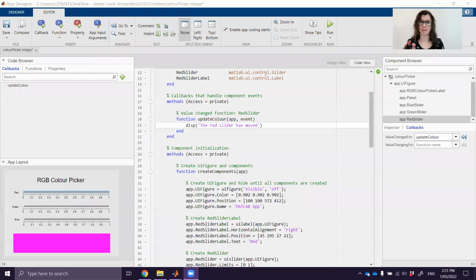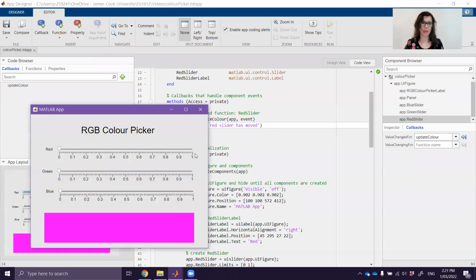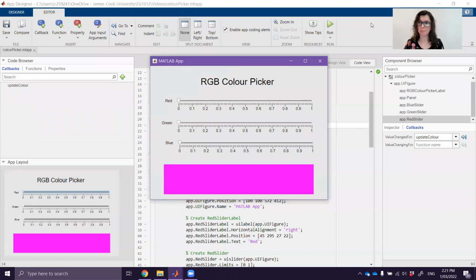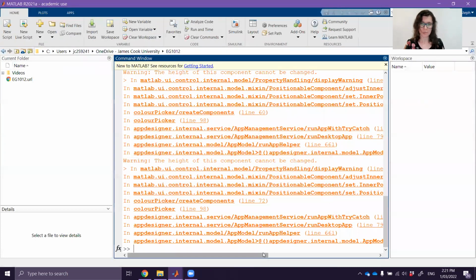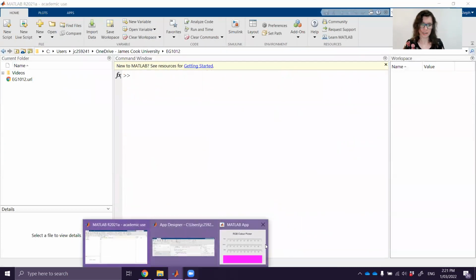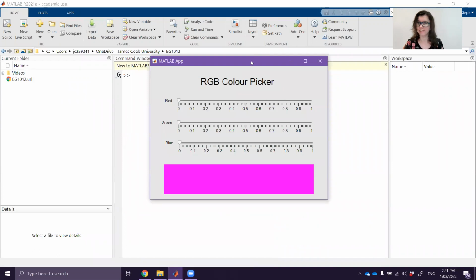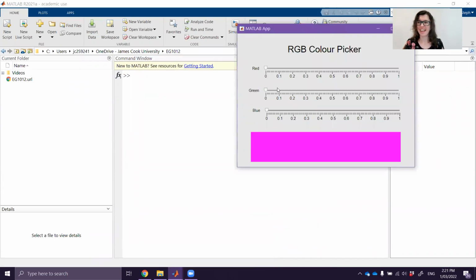And I'm going to run this. Oops, I accidentally stopped sharing. Let's bring that back. So I'm going to run this now. And we've got our app back up. And if I just move this a little bit, it's giving me some warnings about App Designer, but no errors, so that's fine. If we drag the green bar, it does nothing. We haven't created any functionality for it yet.